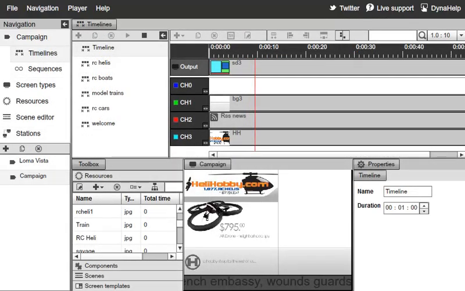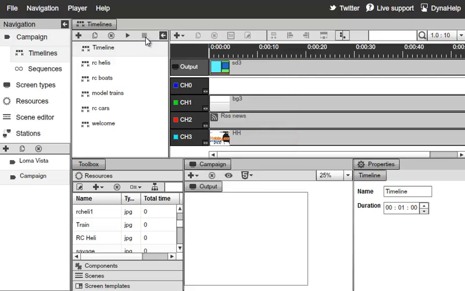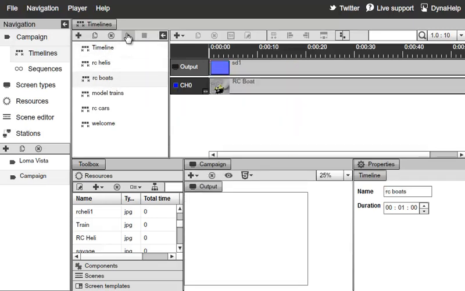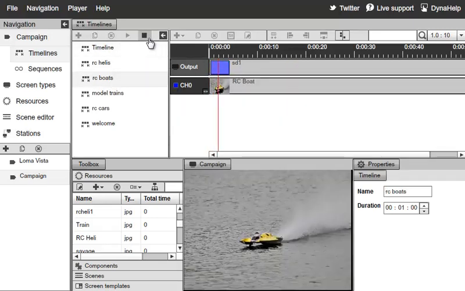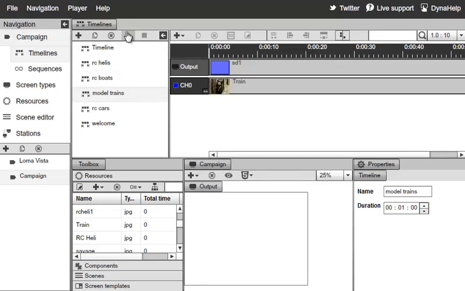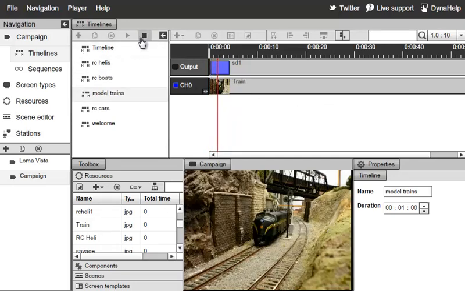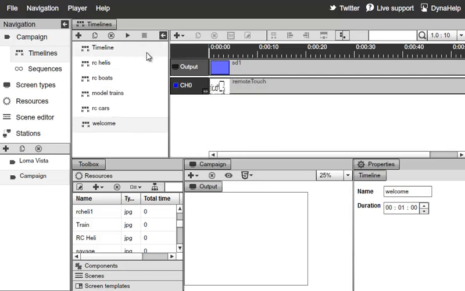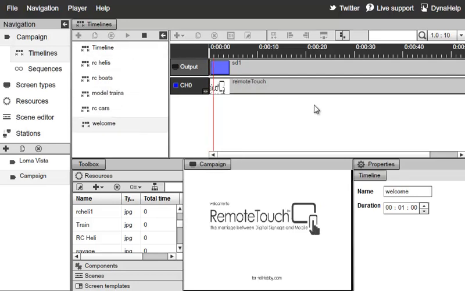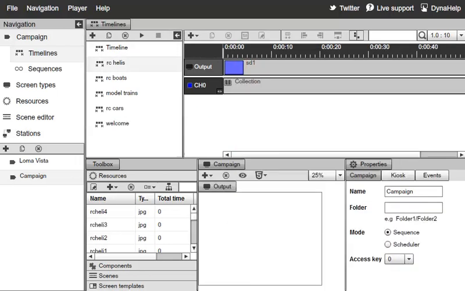Now, in order to save some time, I went ahead and pre-filled my channels with some content. This will be the default timeline. It's going to play if nothing is selected through QR. Then I went ahead and just put a full screen on the RC Boats, just an image. On the Model Trains, again, just a full screen image. The welcome timeline, again, this is the timeline that's going to play as soon as a customer scans the QR. So I just, again, put a full screen image, nothing special there.